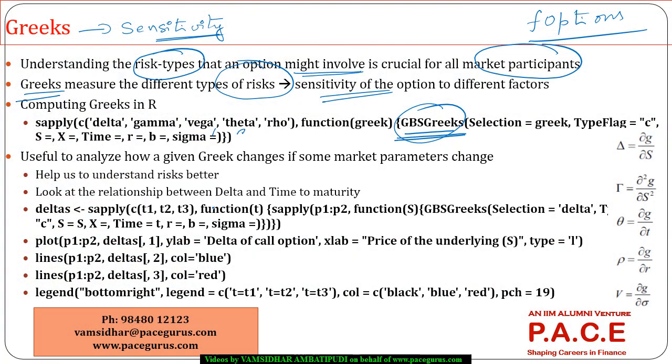First of all, we have delta, which talks about the change in the option premium per 1 unit change in the underlying price. Gamma talks about the sensitivity of delta, the change of delta for 1 unit change in the underlying price. How the option premium changes with respect to time to maturity is measured by theta. When everything else remains the same, if the risk-free rate of return changes by 1 unit, by how much will the option premium change? That is measured by rho.